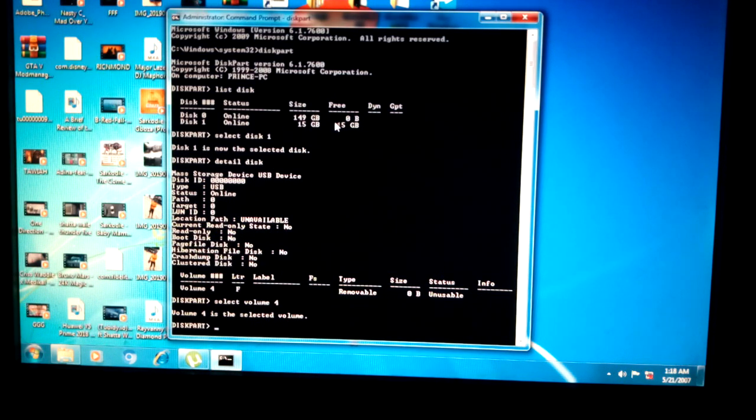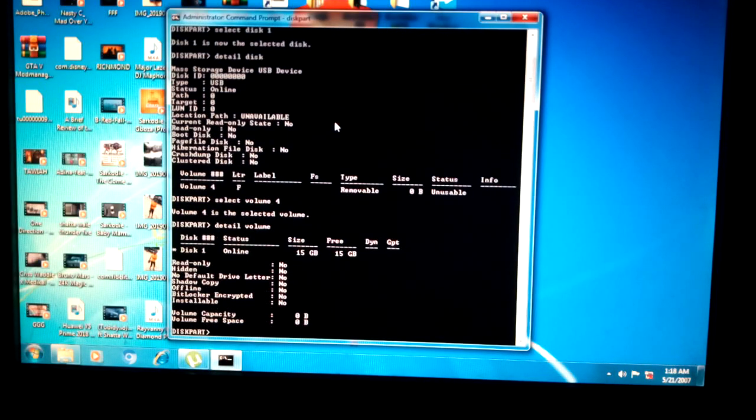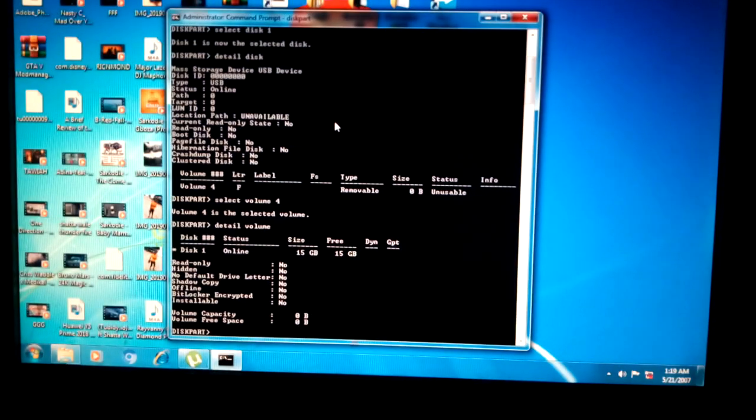The next step, you're going to type in detail volume. As you can see, these are the details. The next step, I'm going to type in detail partition.